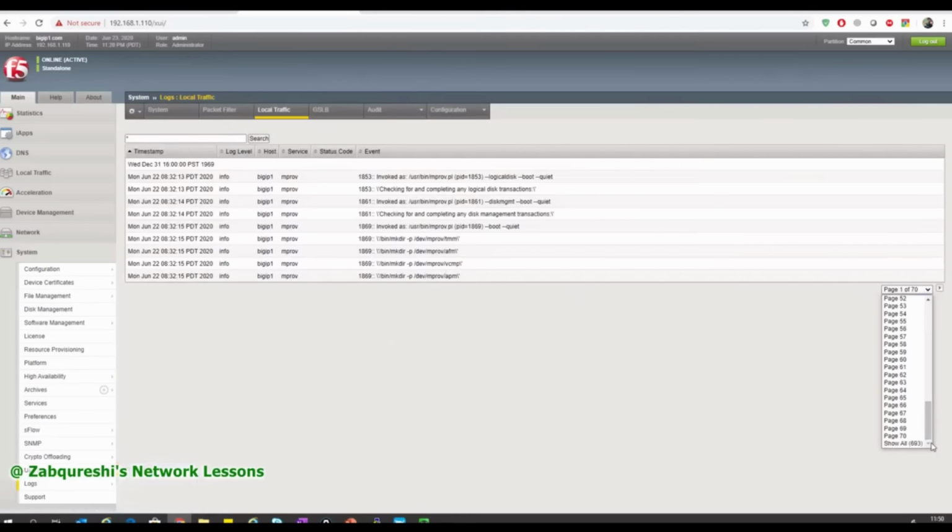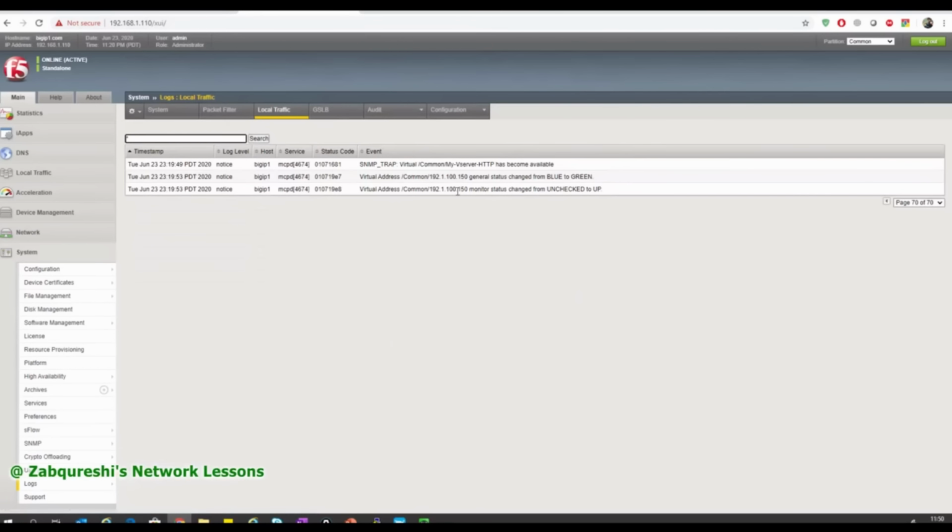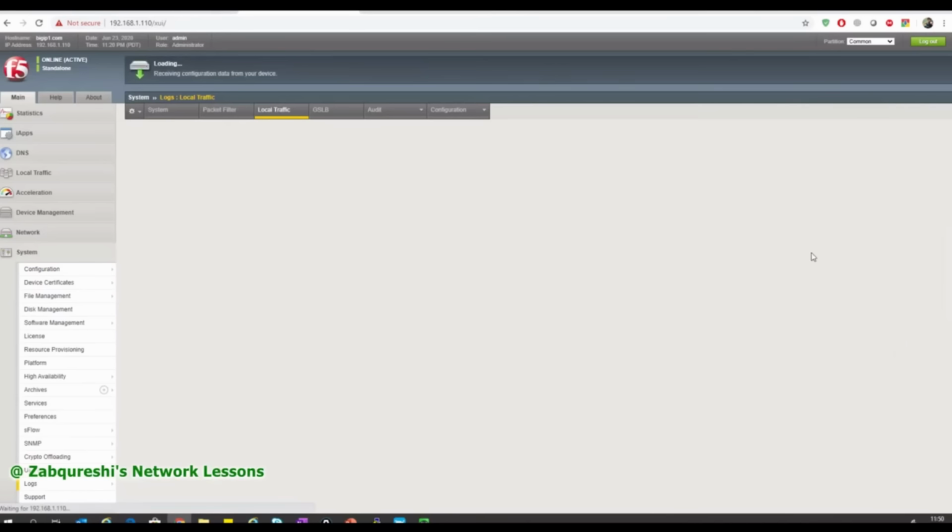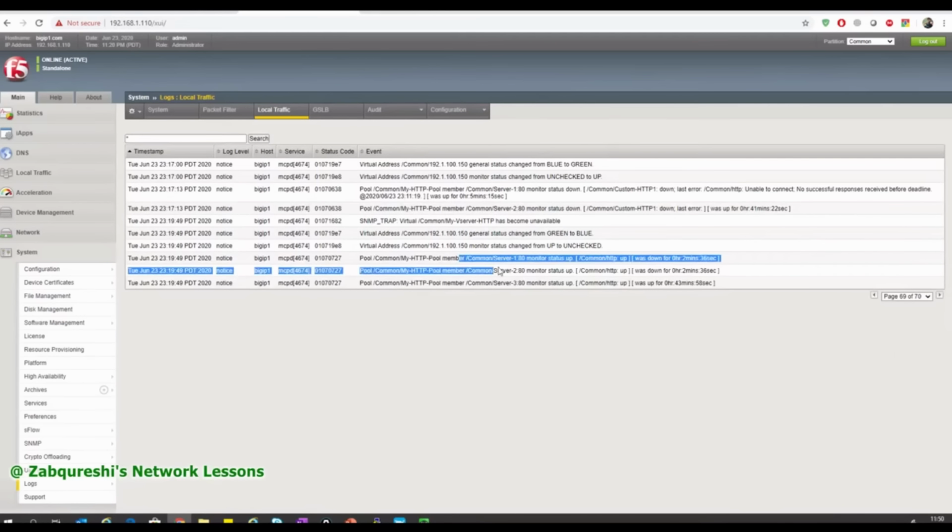So go to system, go to logs, go to LTM local traffic, and go to the last page. Now that is 70. Yeah, so this is up now, not this one. This is for the general morning change from blue to green. Okay, this is saying the same thing. Let's refresh and see if we get some other logs or not. Okay, let's go to 69, not 70. Maybe it was there, and yeah, guys, so this is up, right?